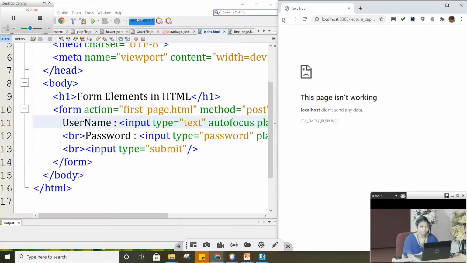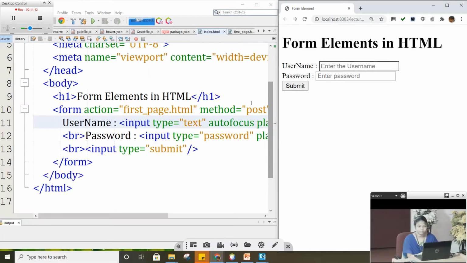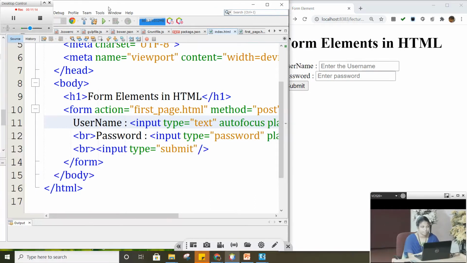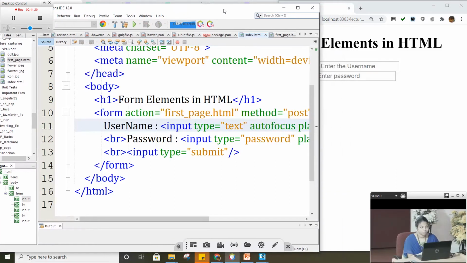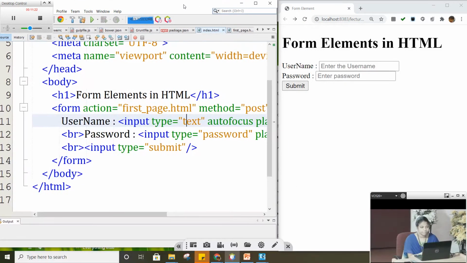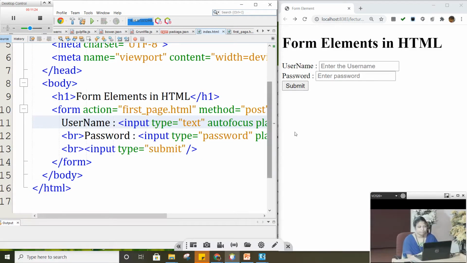Okay, so we can see it is moving to the next page. So now we are not going to concentrate on anything else. Okay, so the next thing we can see is if you don't want the text to be displayed on the button as submit, we can use an attribute called value. There I'm going to give as login. So here you can see now the text on the button is coming as login.